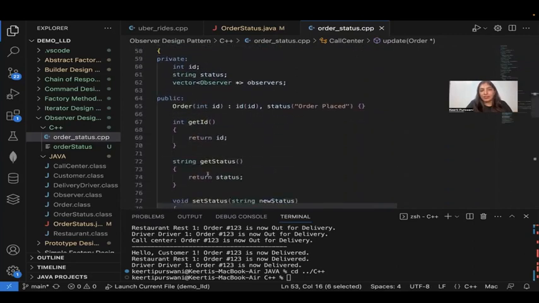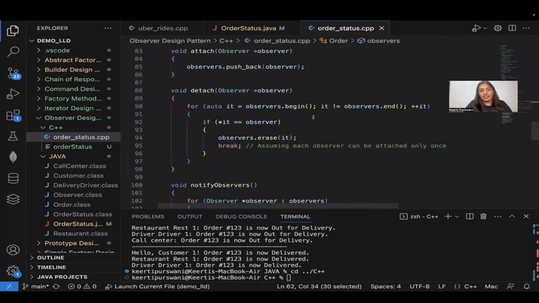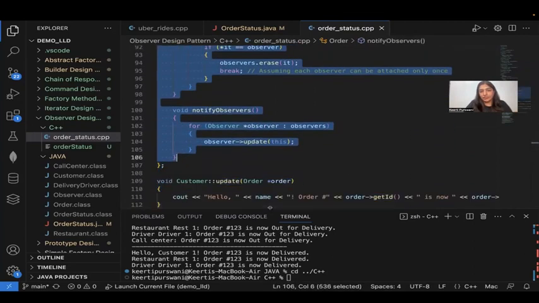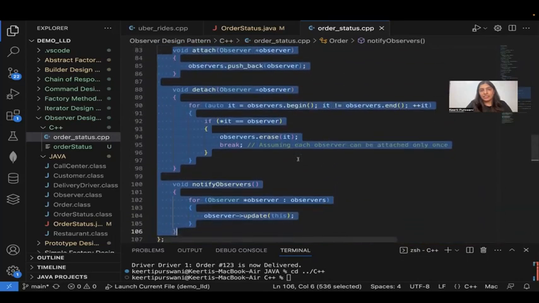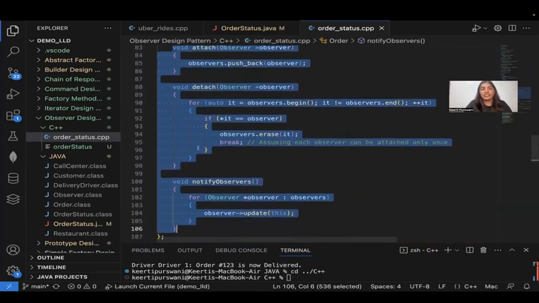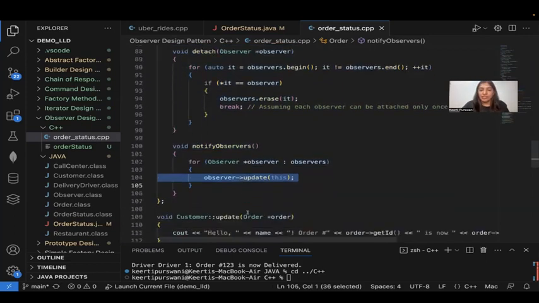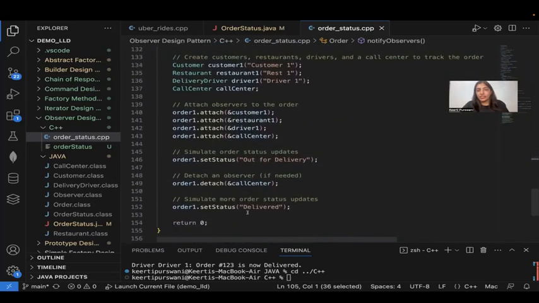Now after that, in subject, what is there? There's a vector of observers. And here, these are the 3 functions that we should know. Attach, detach, notify observers. Attach means we are adding to the observer. Detach, we are finding the observer and removing it. Notify the observers: here, we are calling the concrete observers' update. Right? Let's run this also.